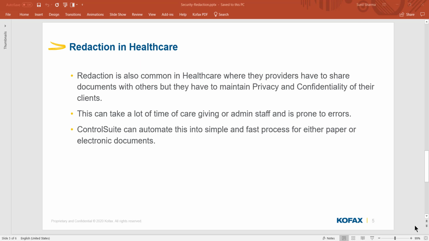Back on my presentation, my second demonstration will be about redaction in healthcare. Redaction is again very common in healthcare, where the healthcare providers have to share a lot of information about their patients and clients, but they have to maintain the privacy and confidentiality of their client, and so they need to redact the names and date of birth and other details or email addresses of their client. And this can take a lot of time and effort from the caregiving and admin staff at healthcare hospitals and clinics to redact information before sharing, and it can be a very erroneous process.